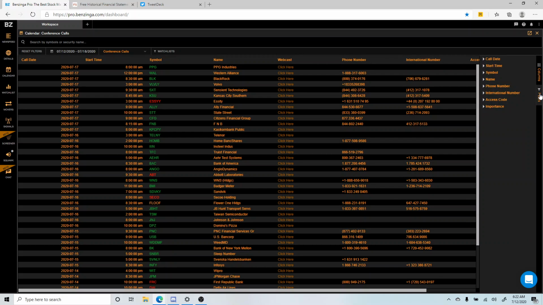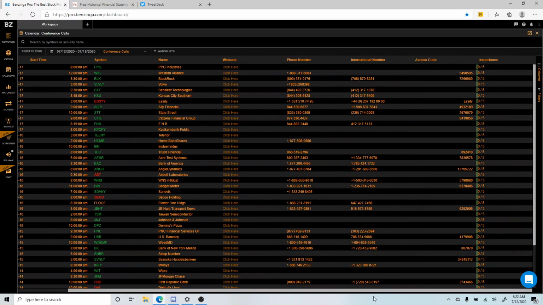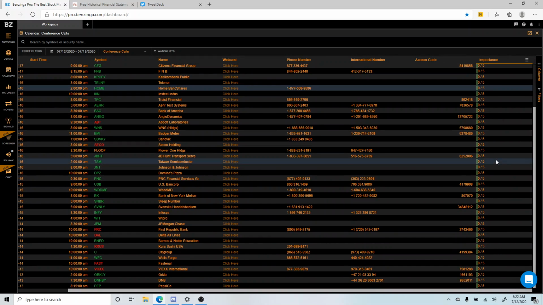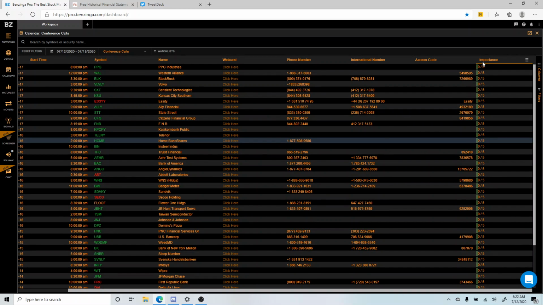Again, you've got columns. Importance is down there. I'm not sure what that does. Let's click on that. I've never used it. I think they just added it, in fact. Importance, 0 out of 5. So it seems like this is going to be some sort of scale of importance.